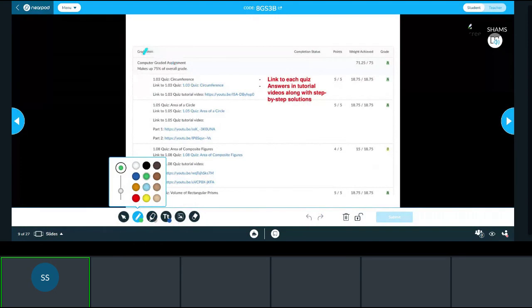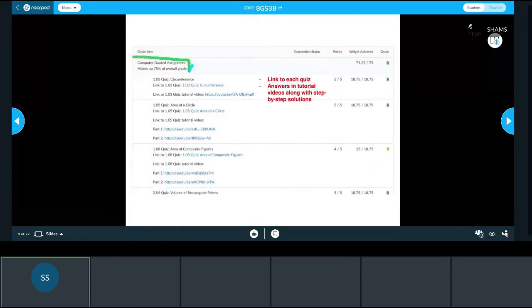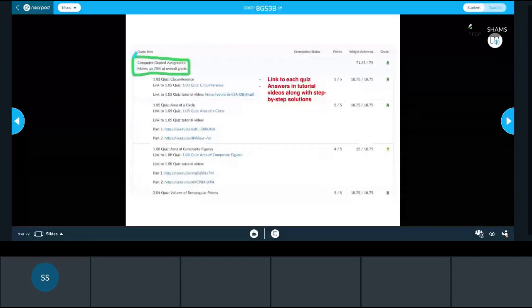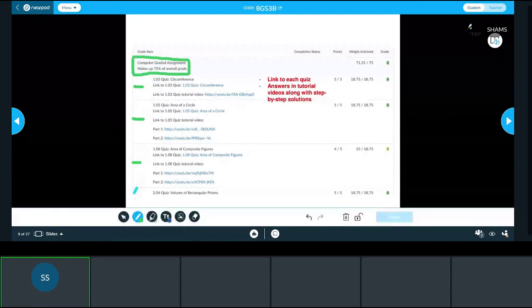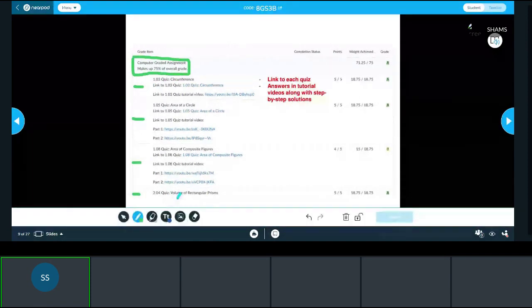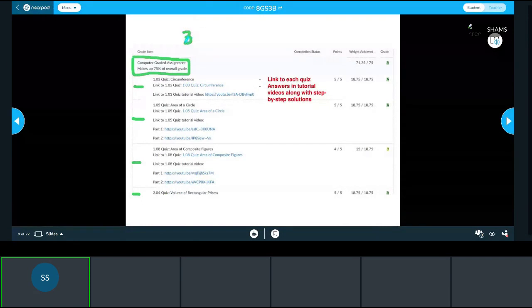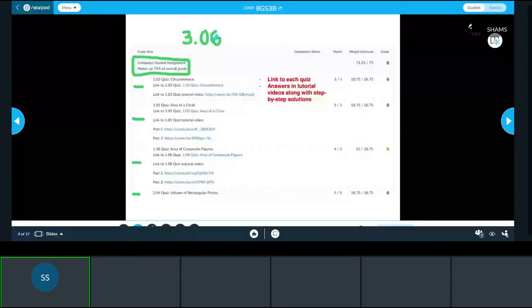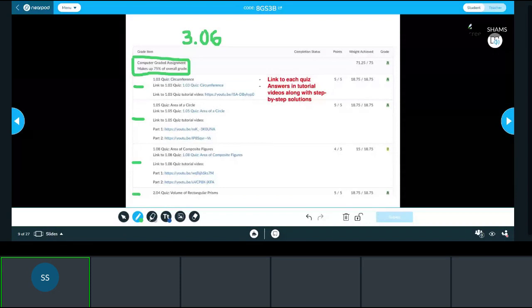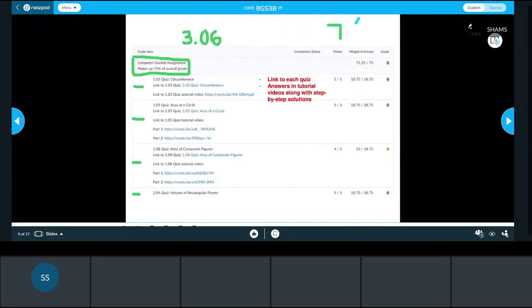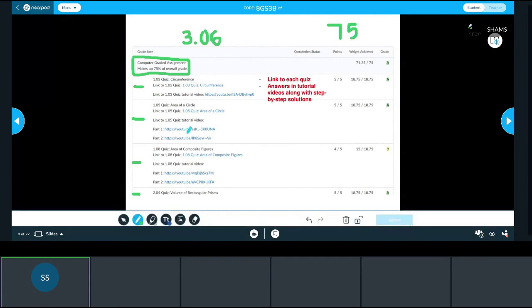The first one is the computer graded assignments. It makes up 75% of your grade. That means if you complete the 1.03 quiz, 1.05, 1.08, and 2.04, and another one that is not shown here, the 3.06 quiz, only 5 quizzes, each with 5 questions, try your best to score 100% on those quizzes. You will earn 75 points for math already by completing the 5 quizzes.